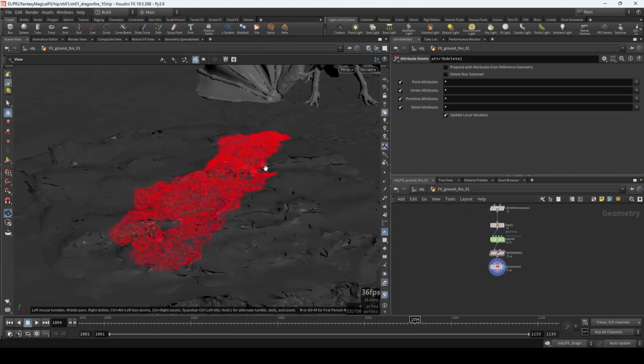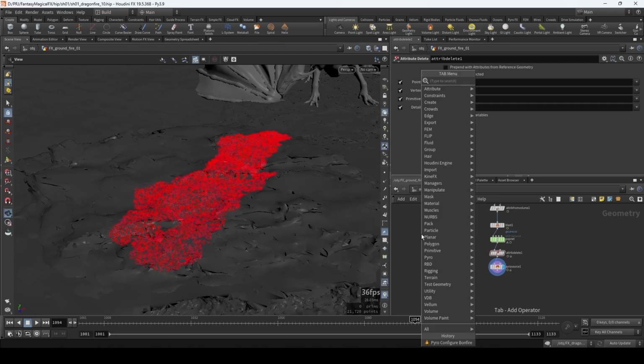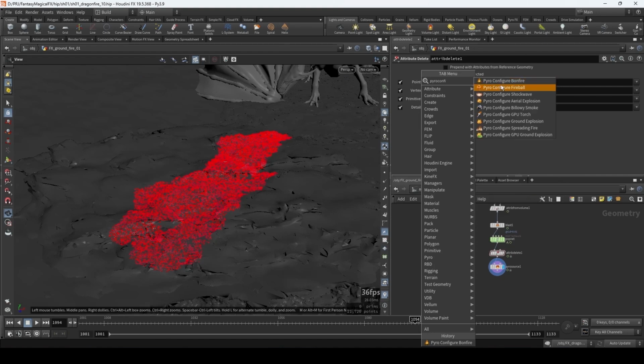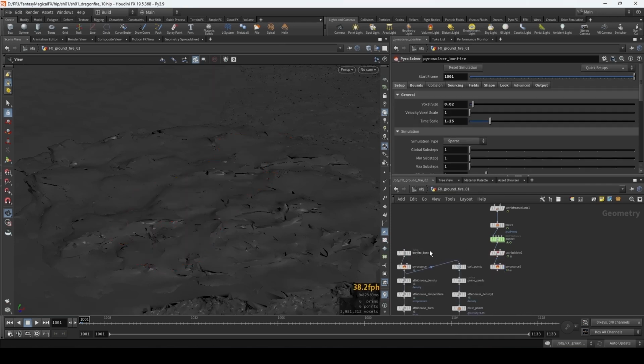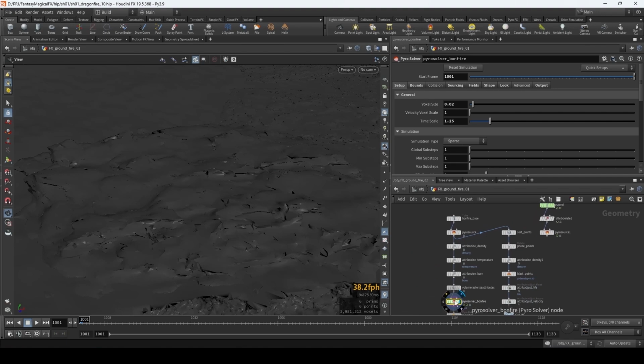Now that we have these points and the source is kind of ready, let's start working on the Pyro solver. And yeah, let's try and get some nice looking flames, and then we can apply it to this source. So kind of like what we've done in the Dragonfire, I want to use one of the presets that comes with Houdini. So let's drop down a Pyro configure. And you can see Houdini comes with all these kind of presets. And I'm using this mostly just to save time. Let's drop down a bonfire preset and see what we get.